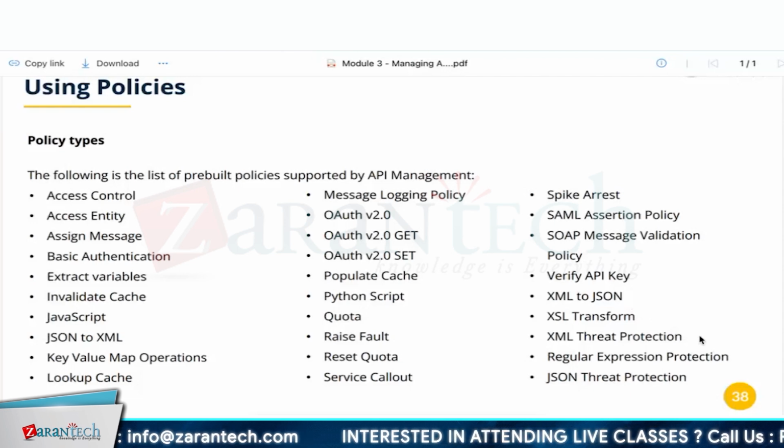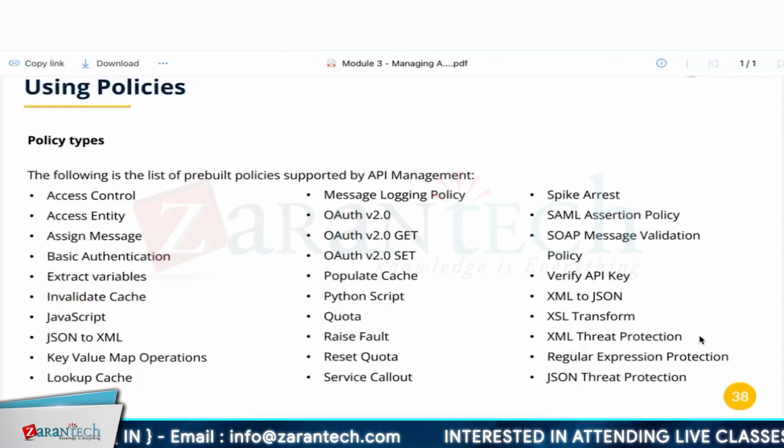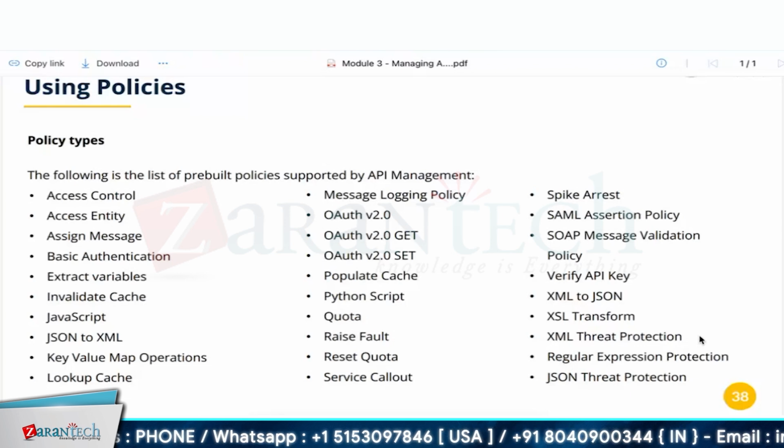Coming back to the XML threat protection policy. In some cases, especially in the banking sector, you might come across, in the future when you work in the banking sector, for example MBC, the multi-bank connectivity architecture. MBC is a separate cloud platform, which is provided by SAP.